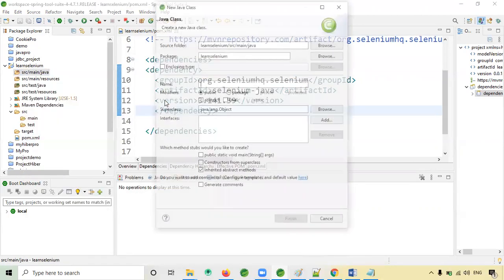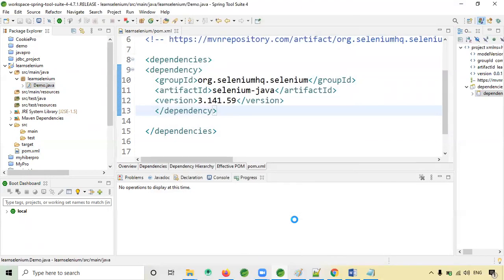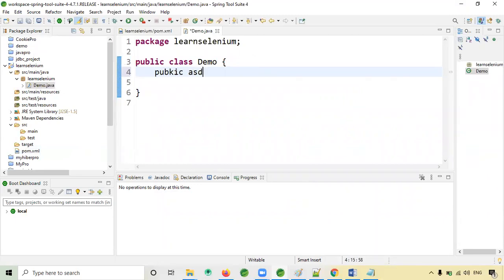Class file. So here, demo, like that. Click finish. You know, there are a lot of shortcuts we have. For example, if you want the main method and it is not there, you don't need to write public static and so on.